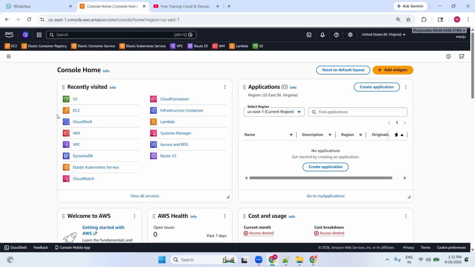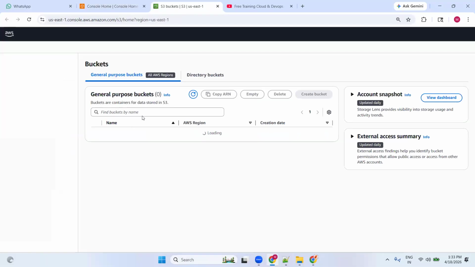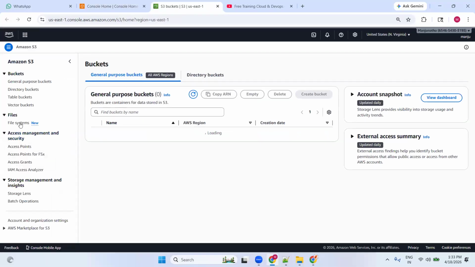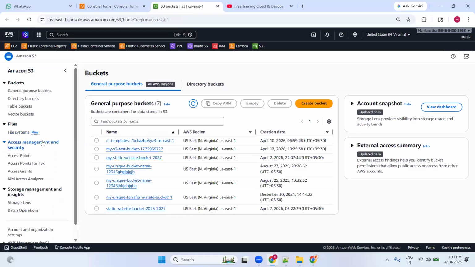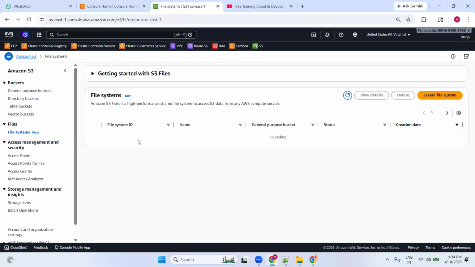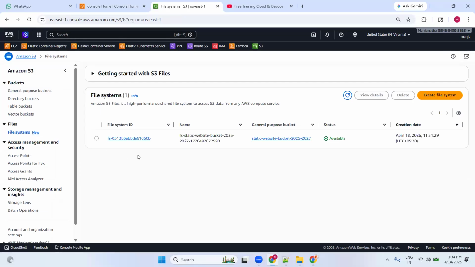So let's get started. First, I already created an S3 file system. Then we are going to mount it, and we will install nginx and all the packages. Let's do it now. Let's verify it. My S3 file system is already in place. Let me show it to you. So here is my file system. The one I created in the last session is available.